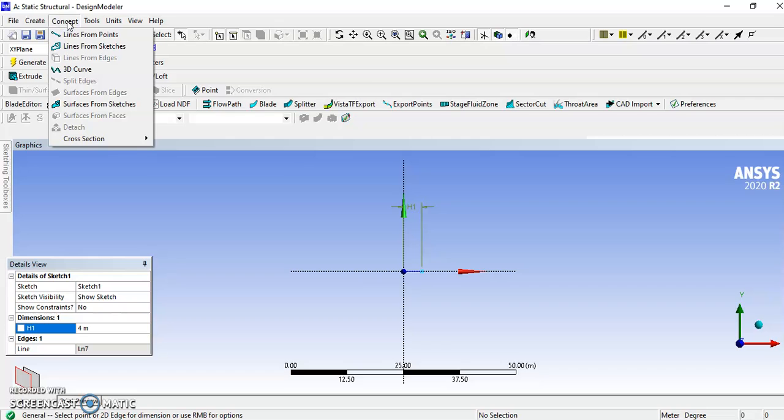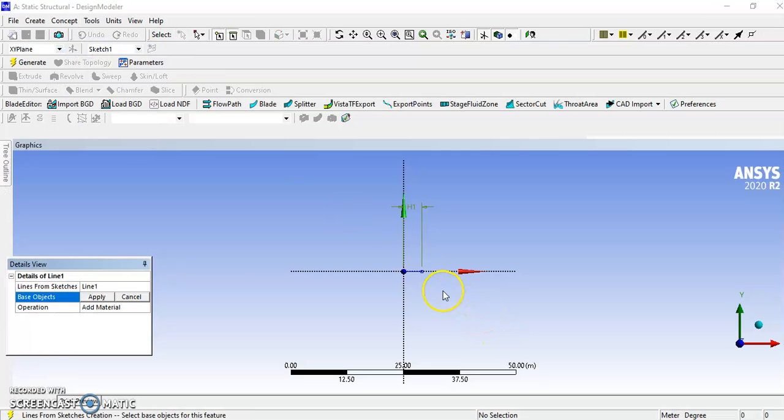Once I click on that concept tool, I'll go ahead with the second option, that is line from sketches, and I'll click on that. Once I click on line from sketches, I'll select the line that we have drawn, of 4 meter. Okay, and I'll apply the add frozen option for this line, and once I finish this add frozen option, I'll be generating this particular line.